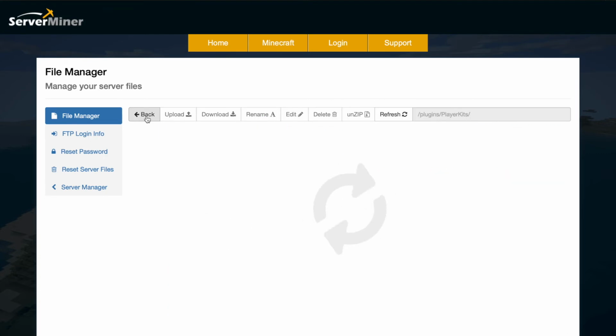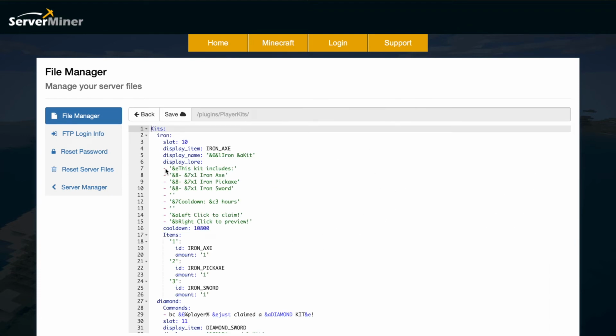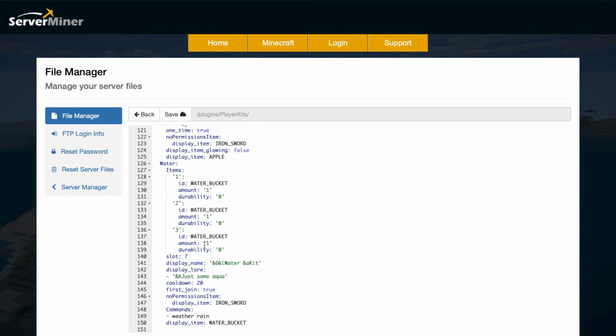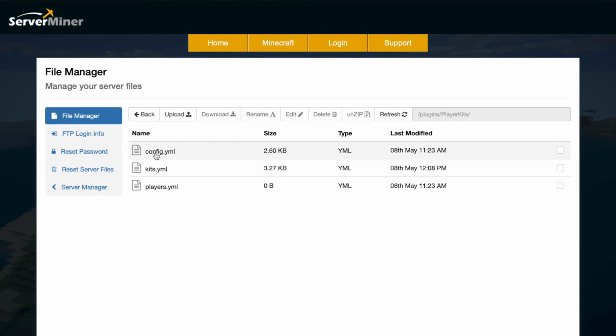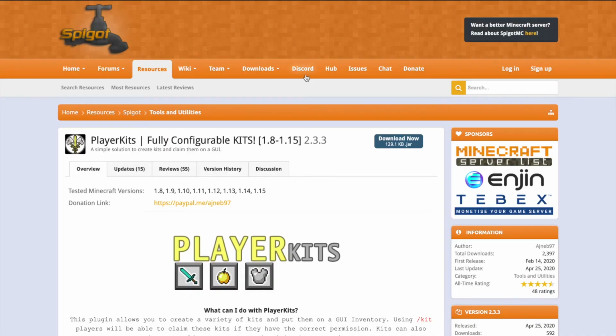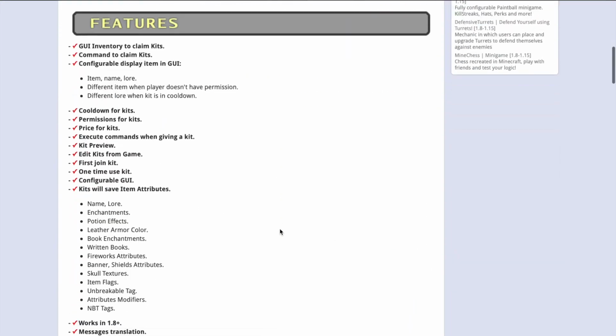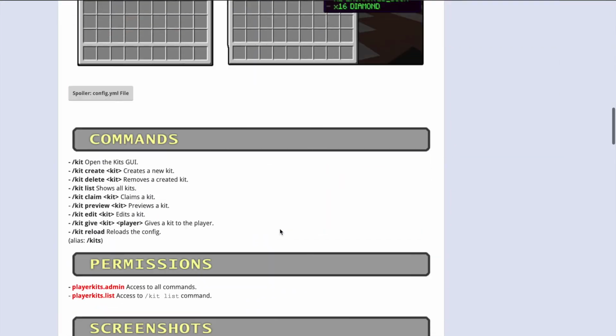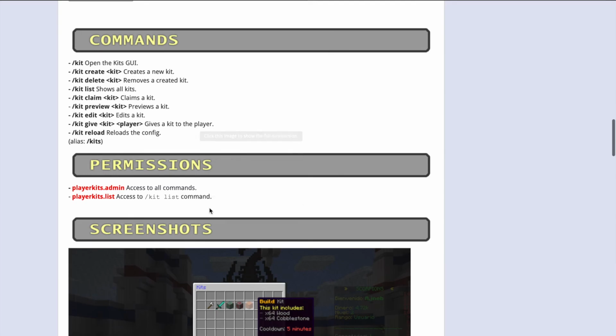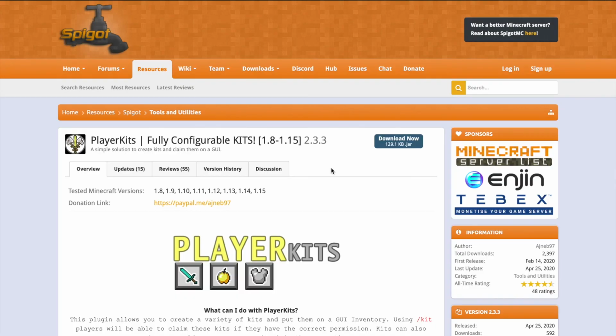So if we go back and look at the kits.yml, this is just going to save all of the data for the kits you create. So obviously the item, the name, the lore, display item, etc., and the slot it's in. Go back, and then the players.yml is empty, so you don't need to edit that at all. If we head over to the spigot page, you can see it's updated to the latest version of Minecraft. There are loads of bits of information on here, and it's a really fantastic plugin. Here are your permissions and various screenshots. And if you need any help with the plugin, contact the developer if you have any issues.